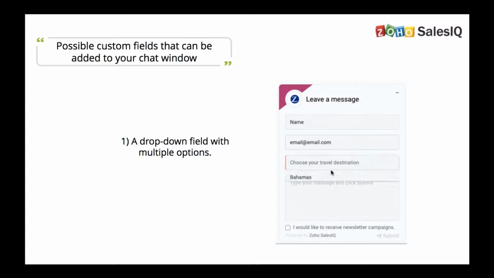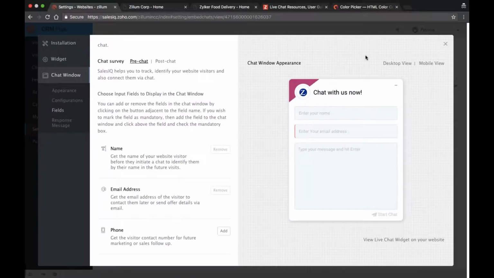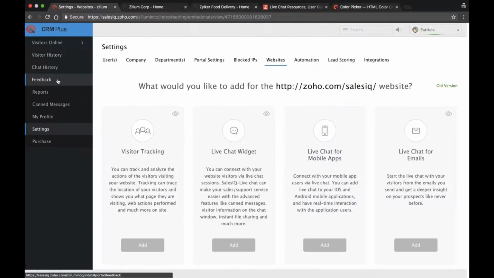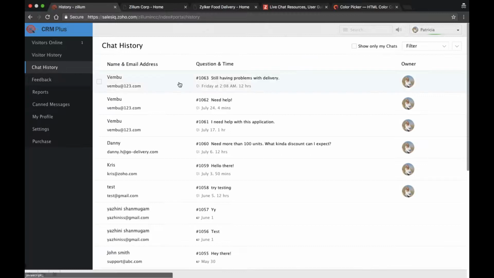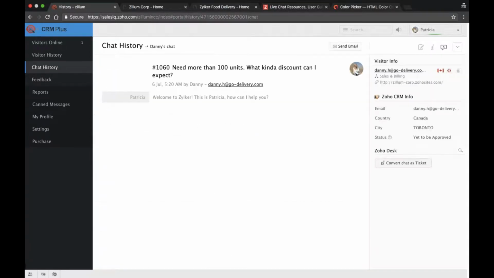So as the visitor enters their details, they will have this drop down field, and whatever information they choose there will be shown to the agents on the chat window. So here you have an example of a chat conversation. I'm just going to manually pull up something. So here's the chat widget. So you can see some information on the right. Just between this URL and this title Zoho CRM info, you will see whatever information the visitor chose.